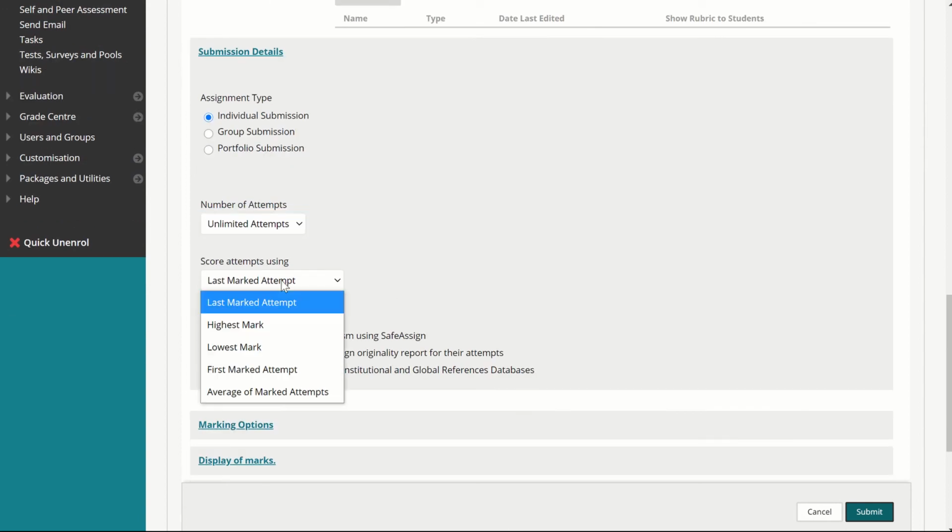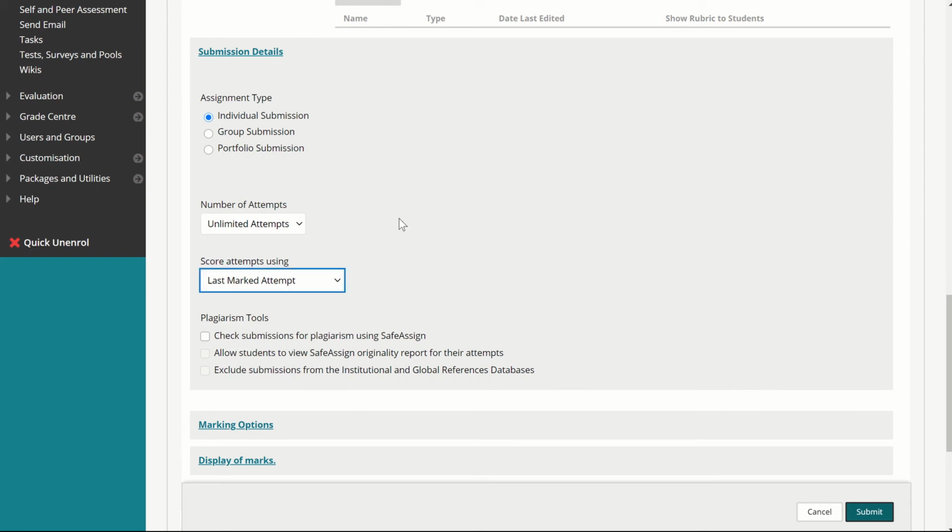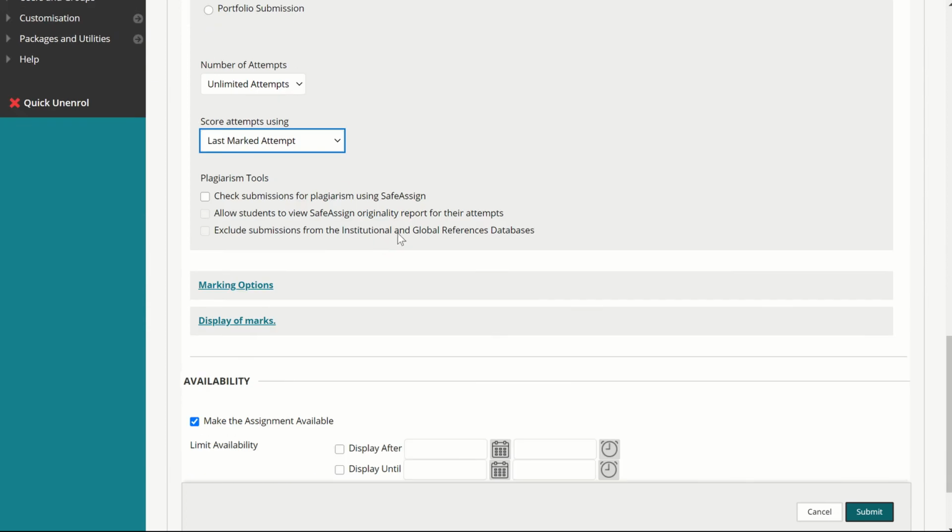Score attempts using the last marked attempt, which means if you're working through the marking tool, the one that you see as the marker, the one that you've been assigned, is the one that they put up last. It is therefore the student's responsibility to put up the work that they are happy to be marked as the last thing, not to accidentally put up a draft after the fact.